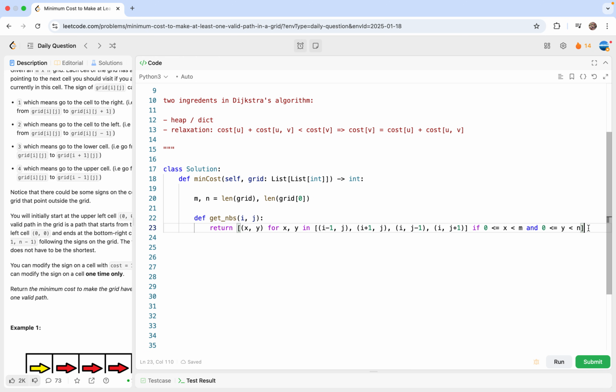Once we have this function, I also want to have a table for lookup. If the grid value is 1, we are going to move to the right. So I write the direction like this. And 2 means 0, negative 1. And 3 is go down, 4 is go up.